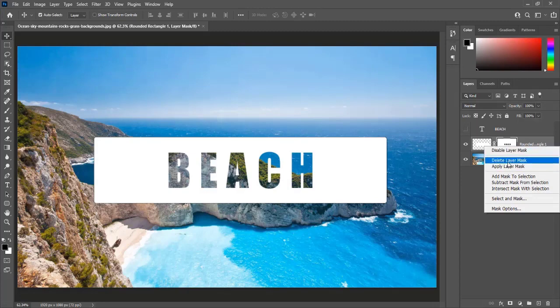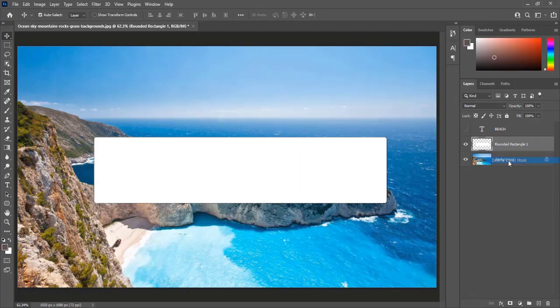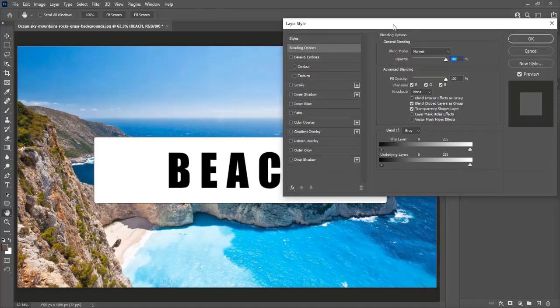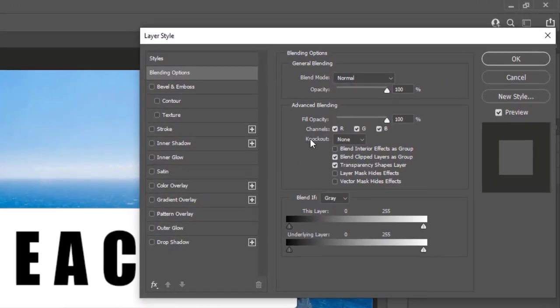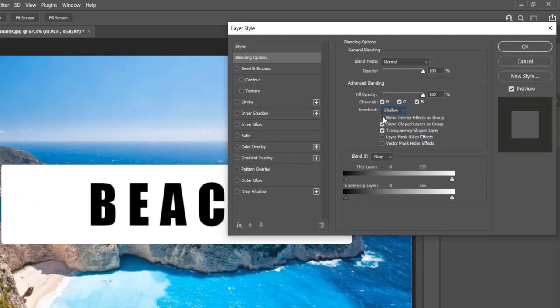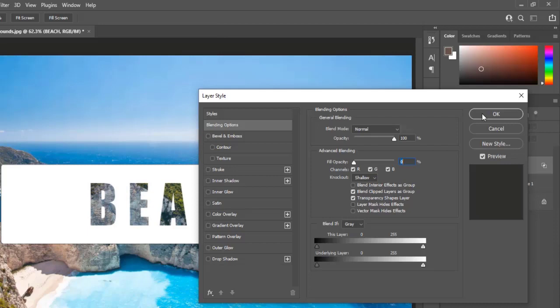Going to delete the mask. Select both layers and create a group. Open blending options for the text layer. We can see knockout is none by default. Select shallow. Nothing happens. But if I reduce fill opacity to 0, now the scenery behind the text appears. It's see-through now. Hit OK.